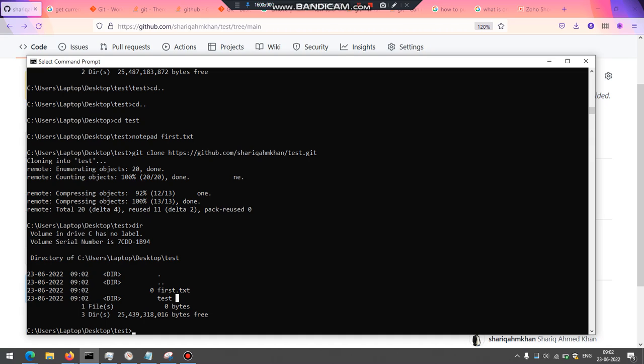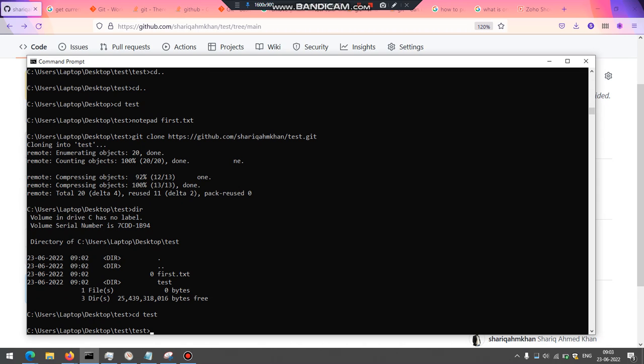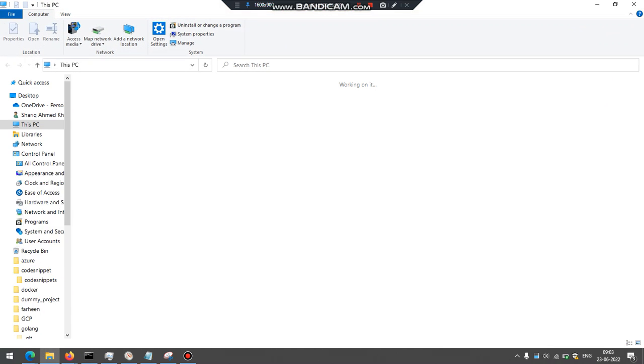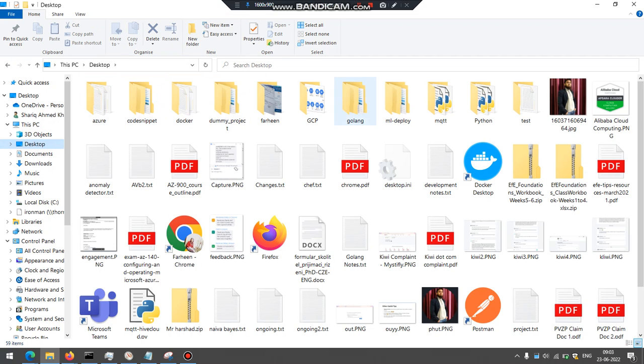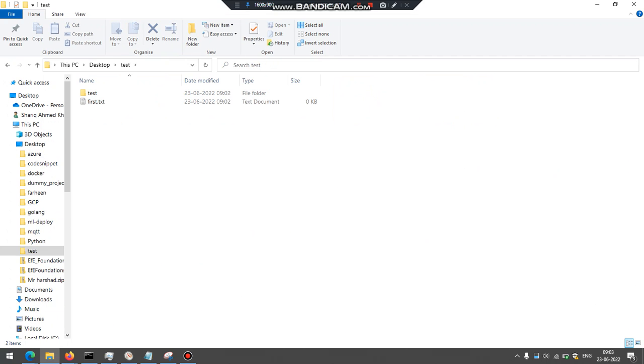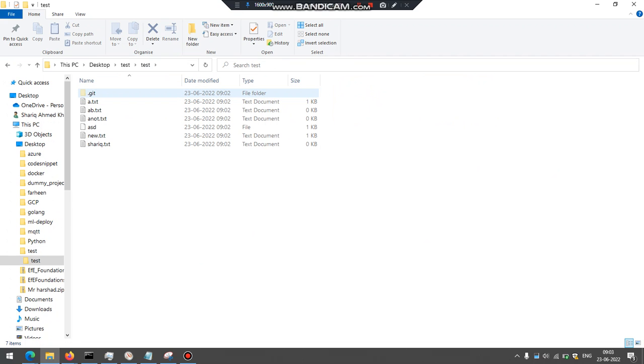To avoid that, never commit changes outside the Git workspace. The actual workspace is this one. If I just go here to the desktop, you should see there is the Git folder here. So this area is being tracked.